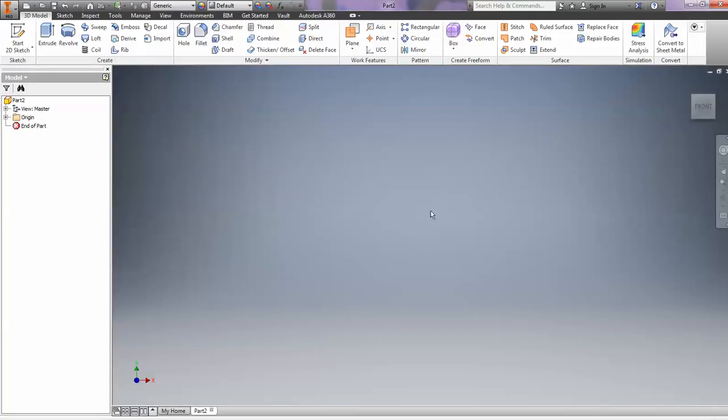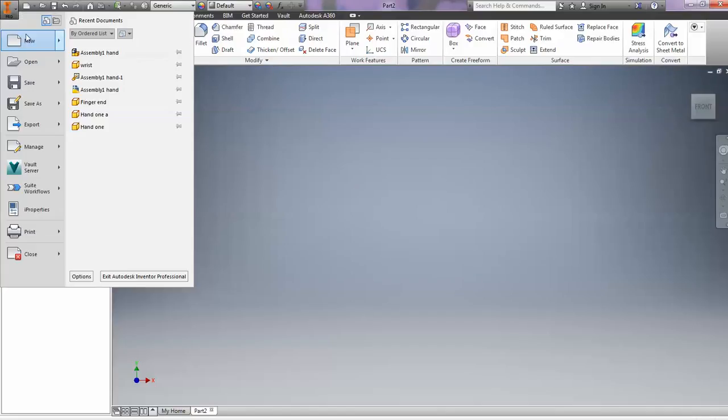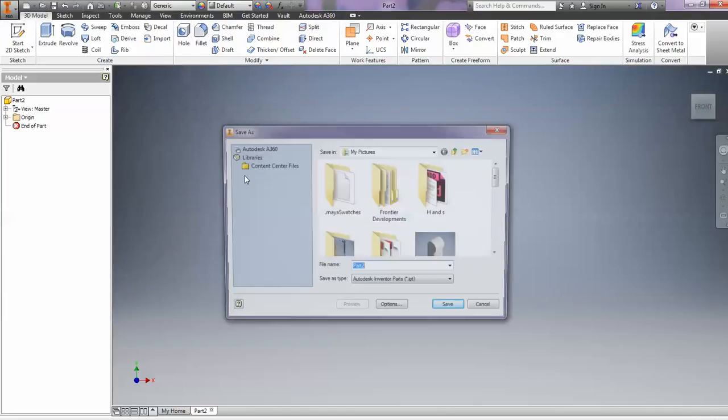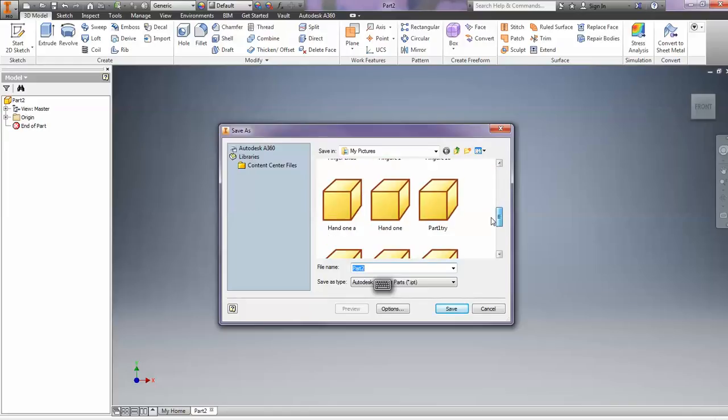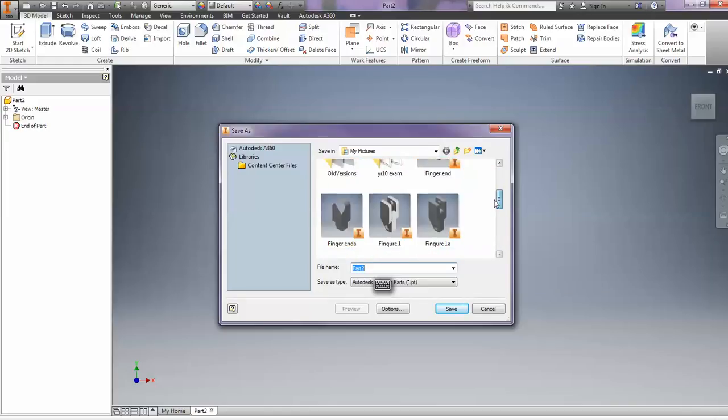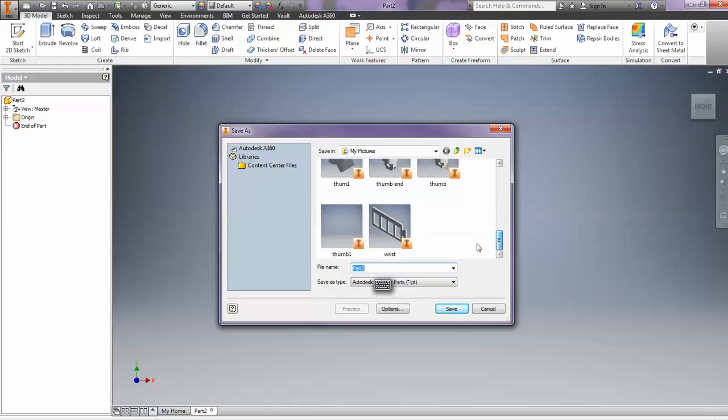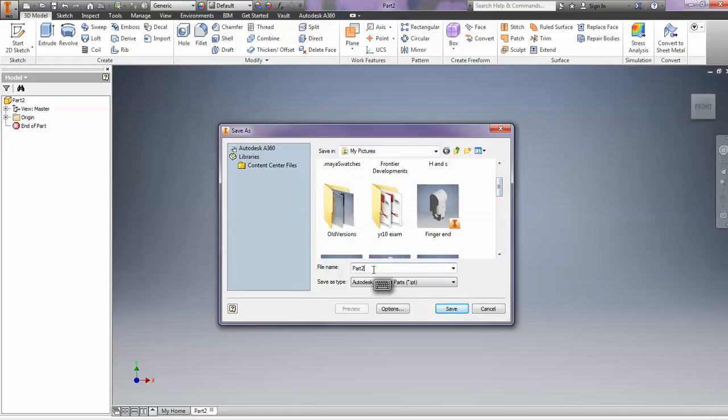Now when we start up a part for the first time, we're going to find a nice place to save it. We want to save it into a folder where we've got all the parts that are going to be held together. You can see that all the different parts of this hand that I made are saved in the same location. So we're going to call this part "to try", so that I don't save over anything, and I'm going to click save.